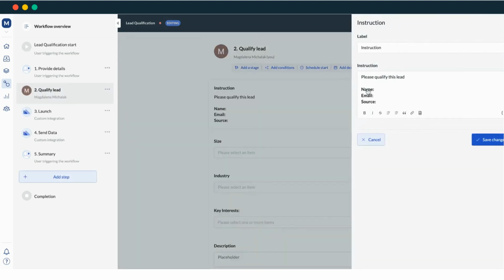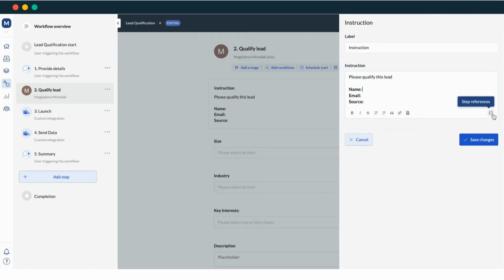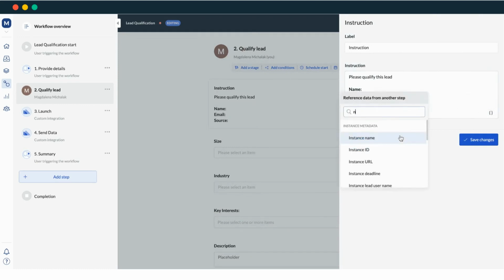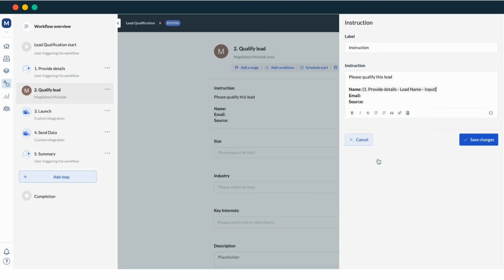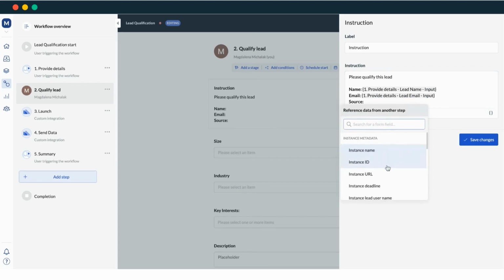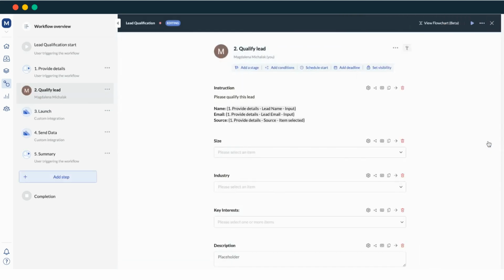We'll be using this workflow for a number of different leads, so the name and email of the lead will change. That's why it's a good idea to use data references here. Data reference will pull the data from a step and enter it here. Let's find the reference to the name and email provided in step 1 and source provided in step 2. When we run the workflow, users will not see the references in brackets, but plain text.